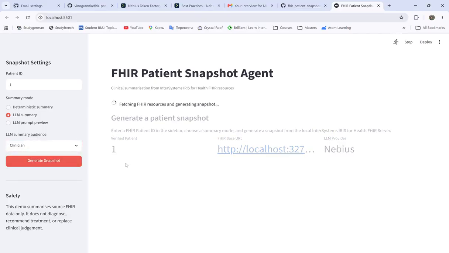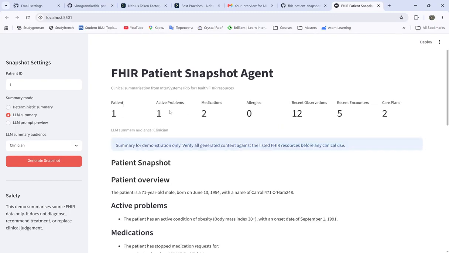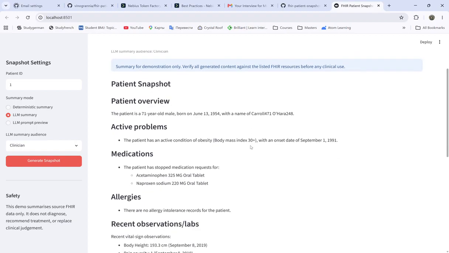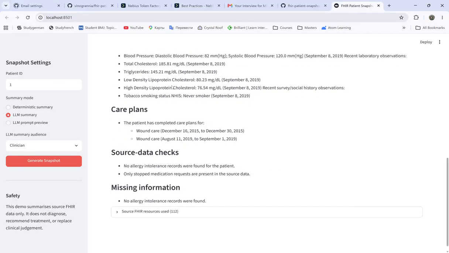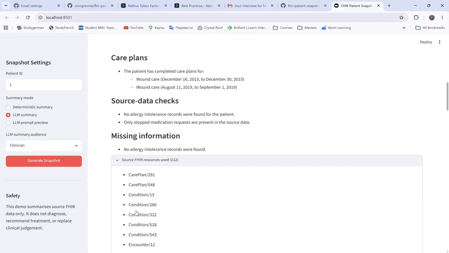So for this patient, the app fetches several resources: patient, condition, medication requests, allergy intolerance, observation, encounter, care plan. For this patient, the verified resources are, we'll see it in a minute. Okay, so we have one active problem, 2 medication requests, 0 allergy intolerance records, 12 recent observations, 5 recent encounters, and 2 care plans. So the patient shows the patient overview, active problems, and so on, which you can see here. We also have resources that are used, and they are written here.